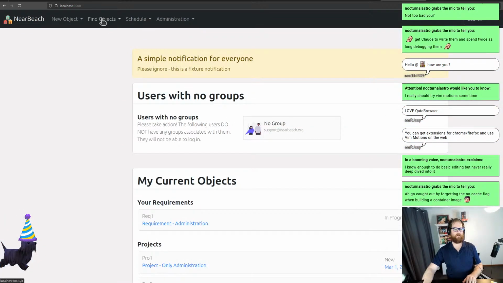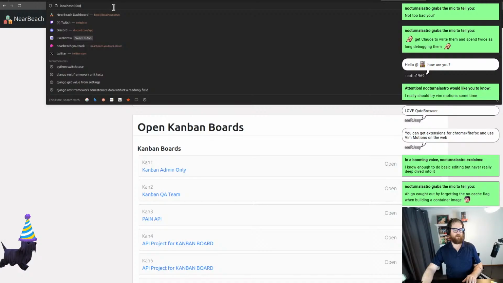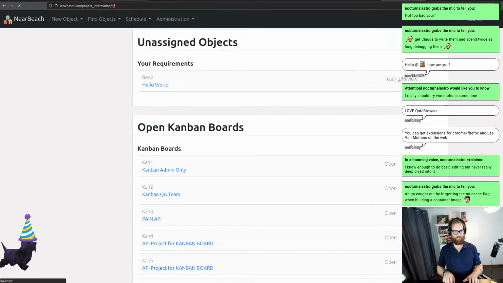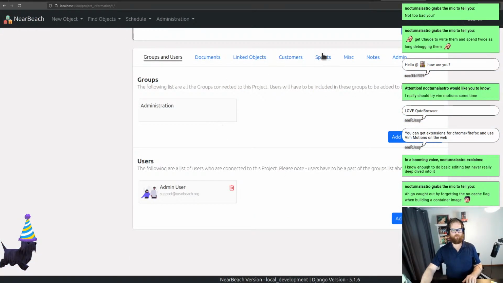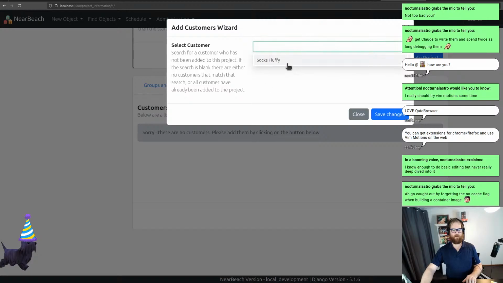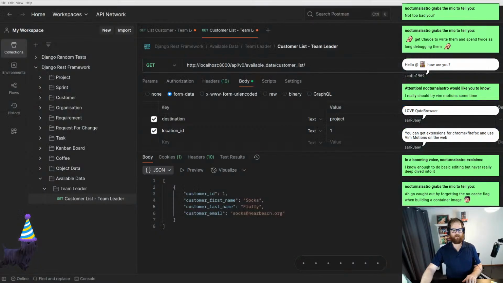So we're logging in as the admin. I do apologize. We're going to go to project 1, scroll down, add in a customer, and add in socks. So that's added in. We're going to go over here and refresh. Alright, no, that works perfectly fine. I don't know why we need destination location ID. I'm going to double check our code.